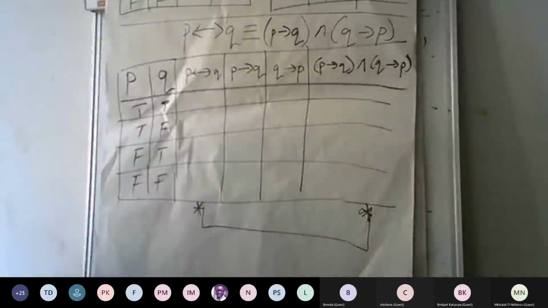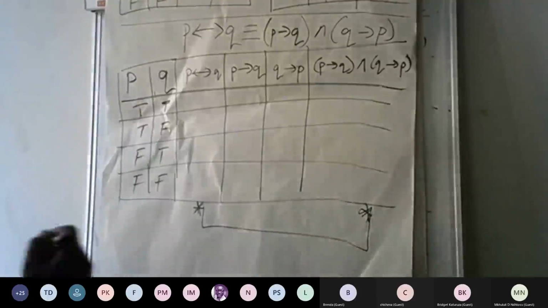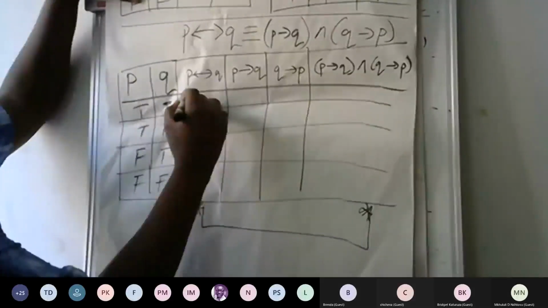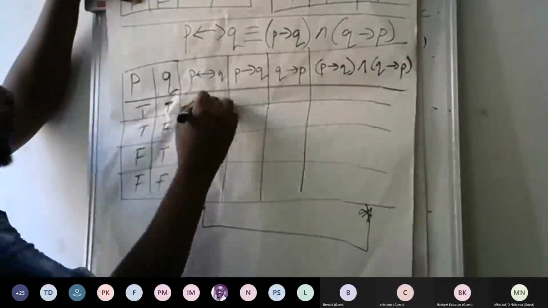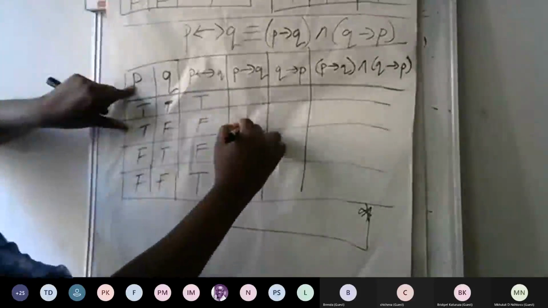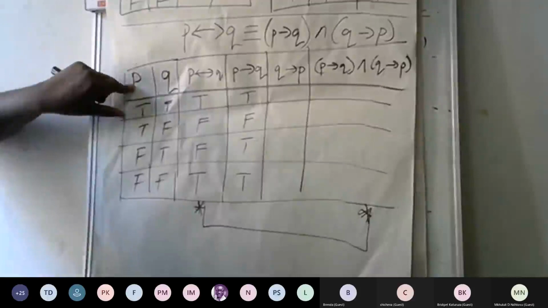False, false, and anyhow. And then, right. We know P if and only if Q, we know what it means. So this one becomes true when they are the same, so it's true, it's false, it's true. P implies Q. I go where P is, I go where Q is, right? It's a true, true. It becomes false once when we have got a T and an F. I'll quickly put in a false there, then it becomes what? It becomes true.